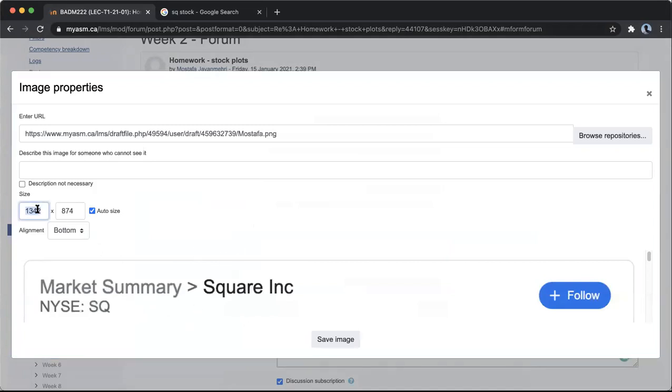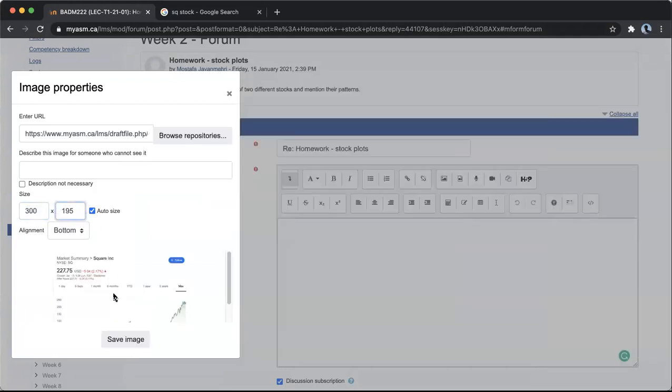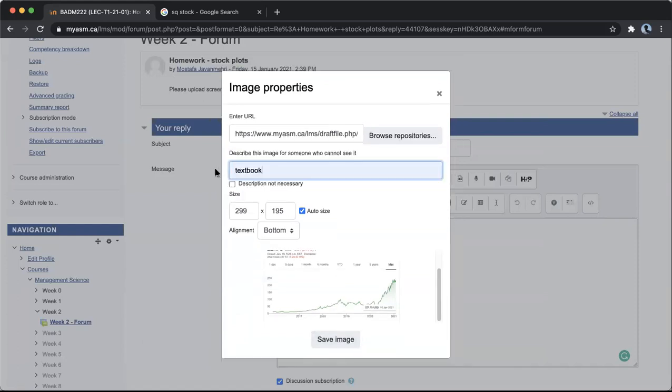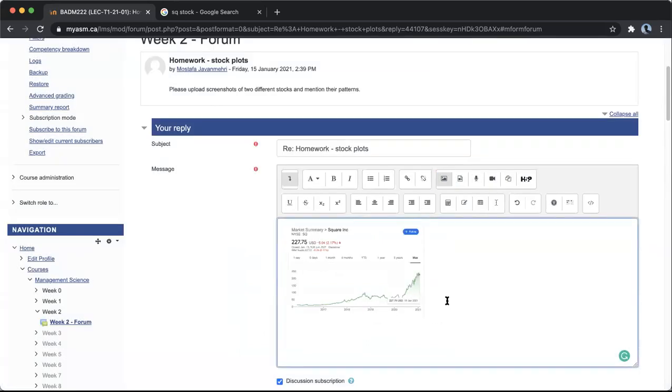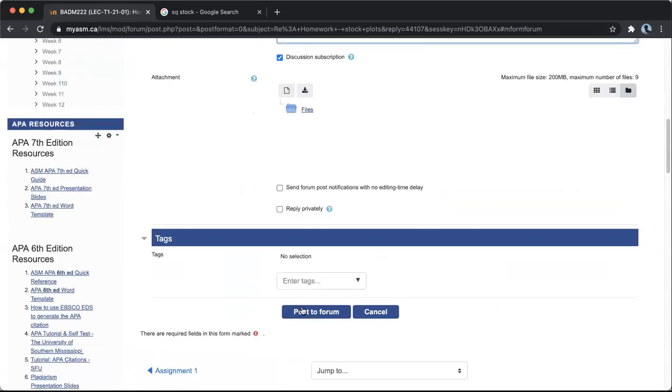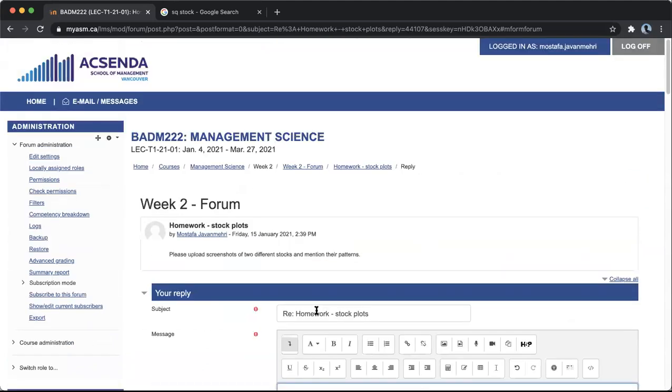The picture is pretty big, so I can make it smaller. Make sure this tick is on. I can make it smaller than that. So make sure the picture is not that big. And there you go, save. Oh, you have to give it something, a description. Give it an explanation. And here, click there and just mention the pattern. So this is just one example that shows how you can do this. When you're done, post to the forum, click on that and it just goes there.